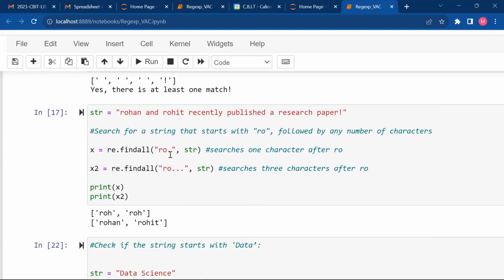Next comes the dot. The dot regular expression specifies any character. I have taken the string: Rohan and Rohit recently published a research paper. If I call findall with the pattern ro., the pattern should start with ro, and after the ro we use one dot, which means one character will be matched. So you get ro and h here, and there is one more ro pattern, after which one character is matched. And in one more expression we have given ro with three dots, which means after the ro, three characters will be taken. So you get Rohan and Rohit.